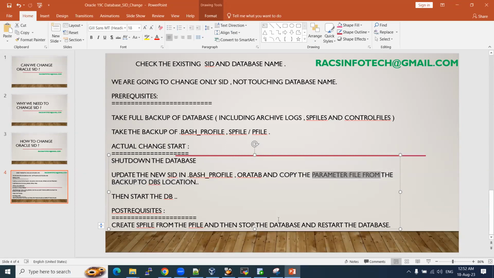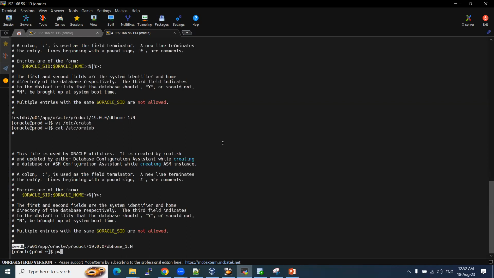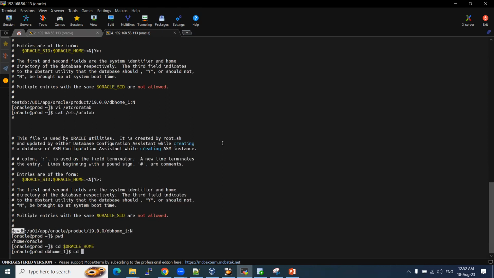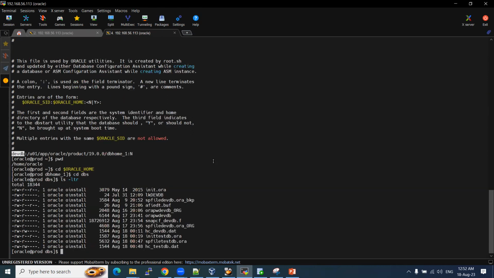Need to create a pfile. Why? Because in our Oracle home dbs location, we have the spfile, right? If I try to start, it will start with this init testdb.ora. testdb is the previous SID, so it should not start from this. Okay, I'm moving this file.